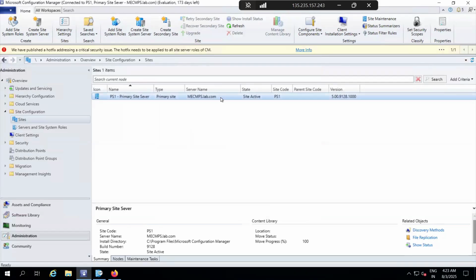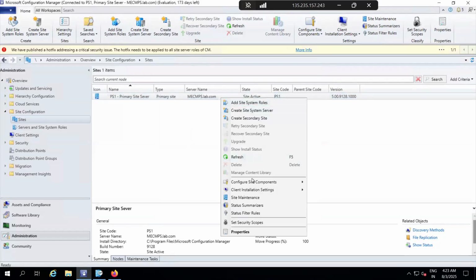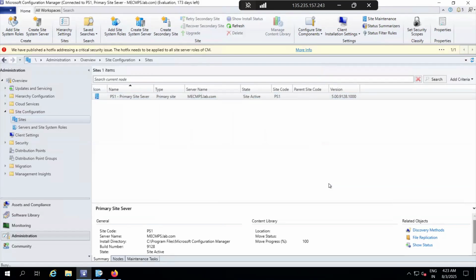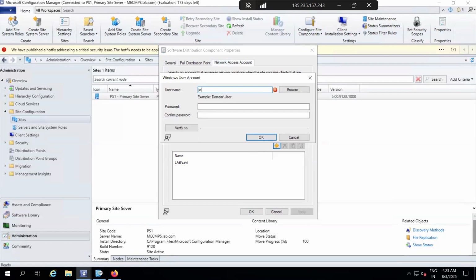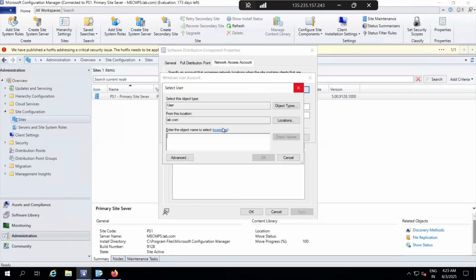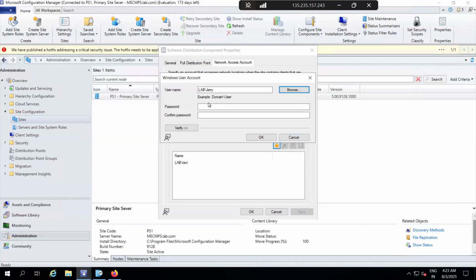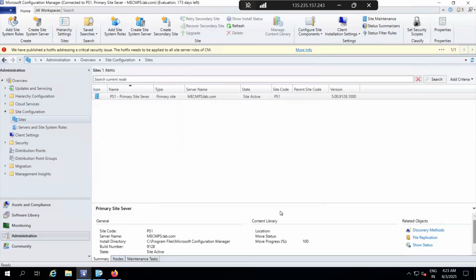Likewise, if let's say you want to give the access to others also, then right click, configure site component, software distribution, network access account. You need to add any other account also, like I think Jerry we created. Browse. Yeah, you can add like this also, other accounts like this also. Cancel. Now let's create the task sequence.